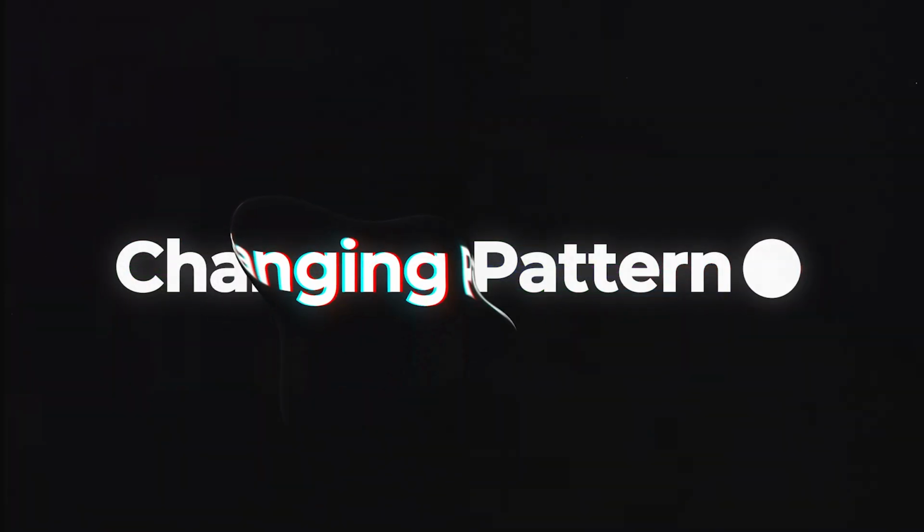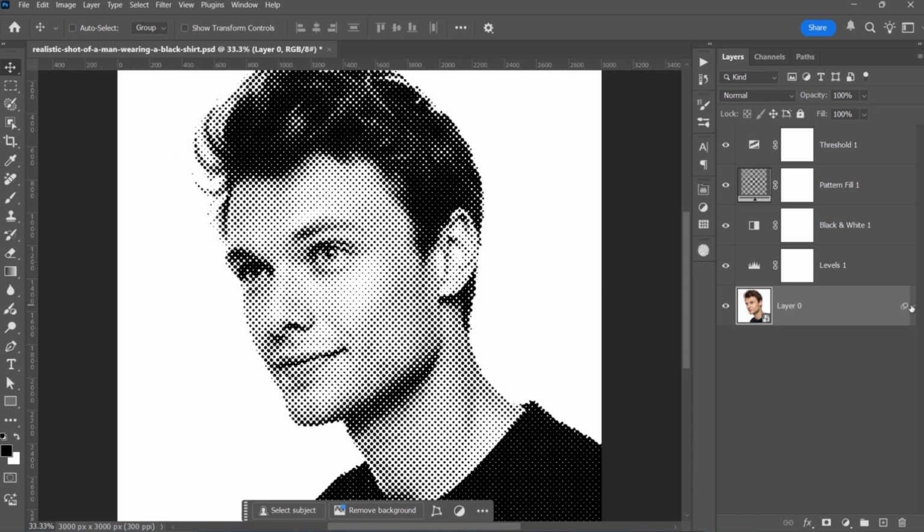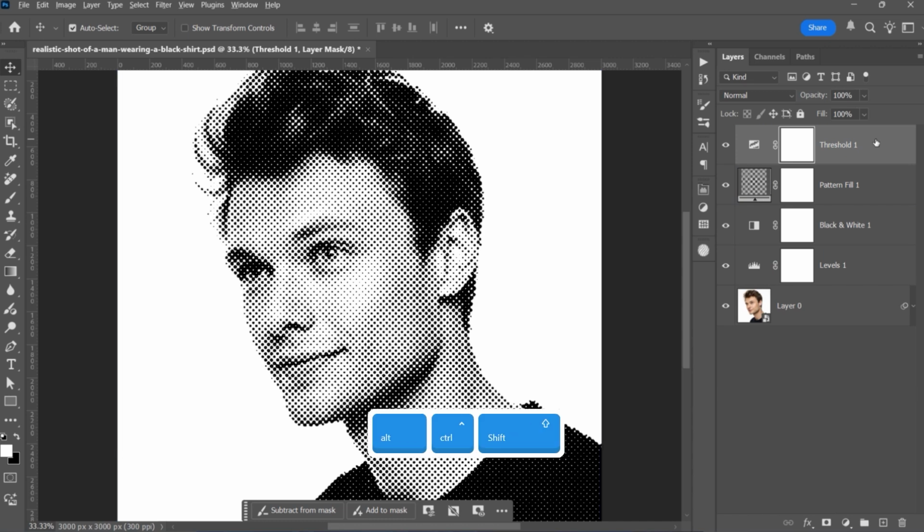Let's try out some other patterns. But first, let's save our current result into a new layer. This can be done by selecting the top layer and pressing Alt plus Control plus Shift plus E.